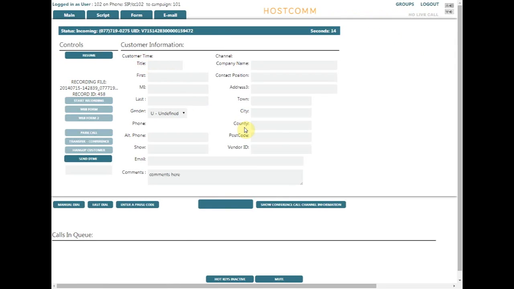So that's a brief overview of the agent interface with the Hostcomm dialer.